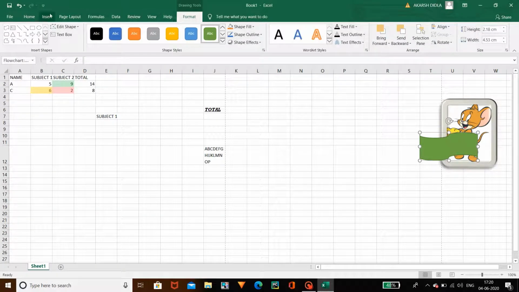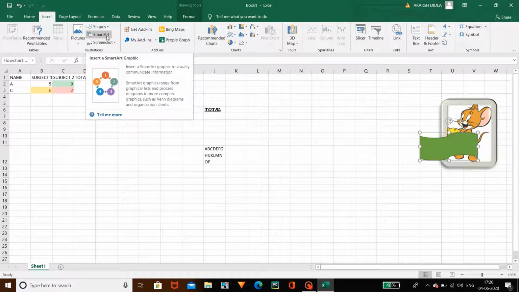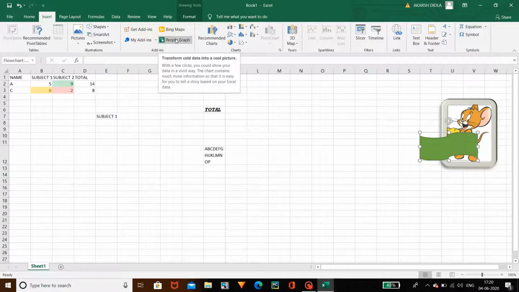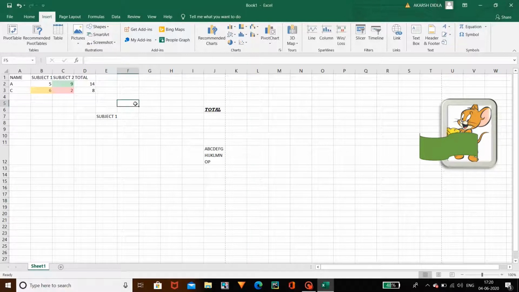And coming to another option, if you want to insert SmartArt, you can use this. You have different types of SmartArt. And coming to the screenshot, if you want to take a screenshot, you can use the screenshot option, or you can directly take a screenshot by using the Windows and Print Screen keys on your keyboard. And coming to ads, if anyone has ad accounts like Bing or Google Ads or any type of ad accounts, you can use any type of ads, and you can insert them in your cells.